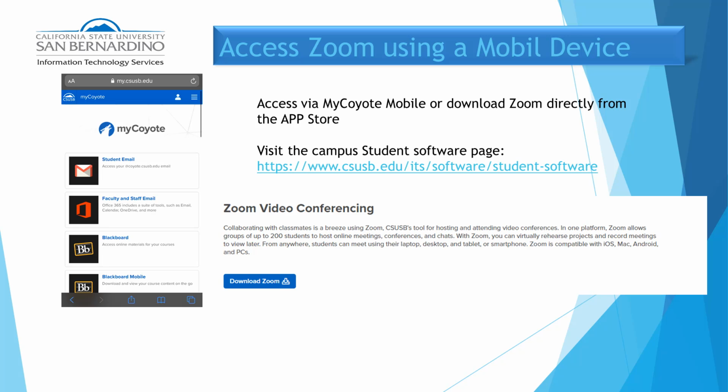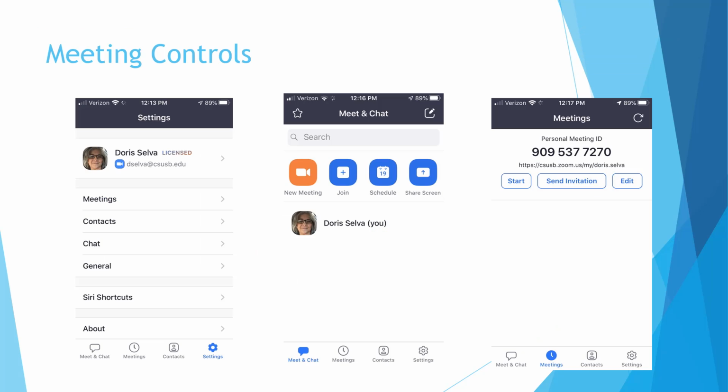If you have any trouble downloading, contact the Technology Support Center by calling 909-537-7677 or email support@csusb.edu. Here we can see some meeting controls on the mobile app.